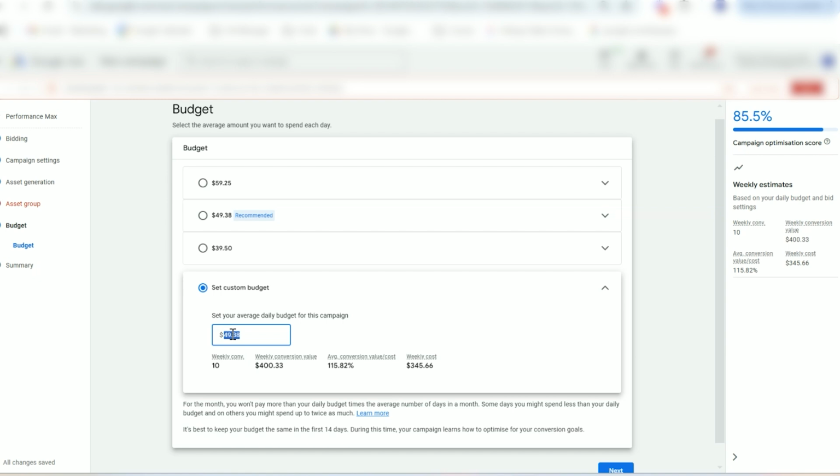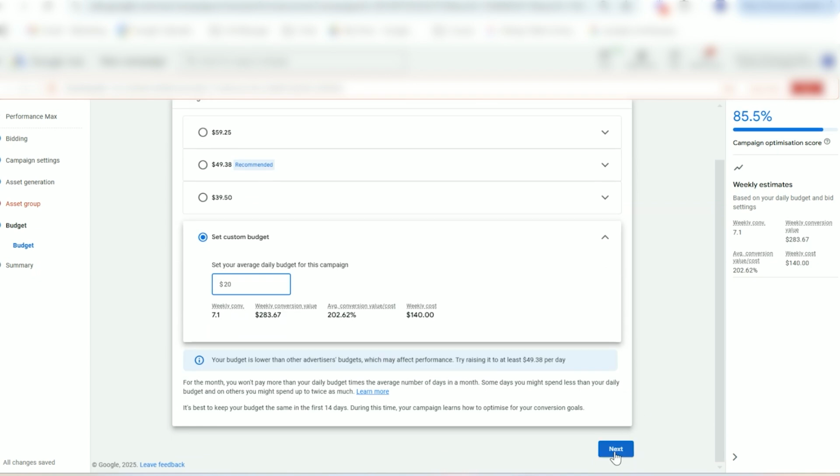But given that, in this scenario, if you have run your shopping campaign before, you should have an idea of what products are going to sell and the volume of those products, and you should have an idea of what you're going to spend as well. So let's just say for this scenario, you're going to spend $20. Cool, $20, and you'll go next.